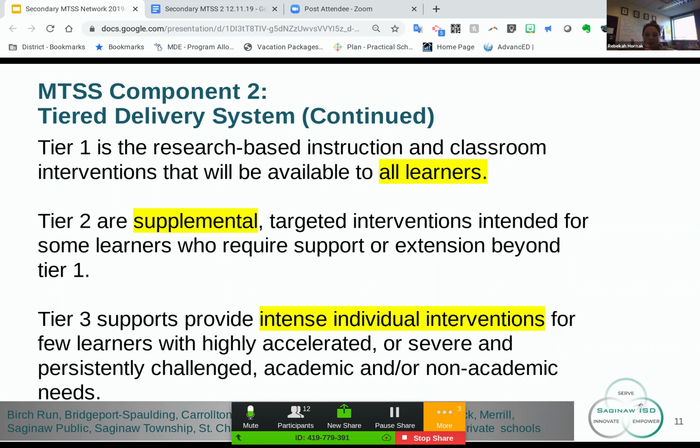So this tiered model kind of throws us off, and we got so heavy on the intervention component, right? And tier 3 supports provide intense individual interventions for few learners. I have seen maybe 1 or 2 different examples of this intense individualized intervention, but most school districts really struggle getting there because of the cost, time, and qualified staff, which is really, really important when we're talking about tiered delivery systems.